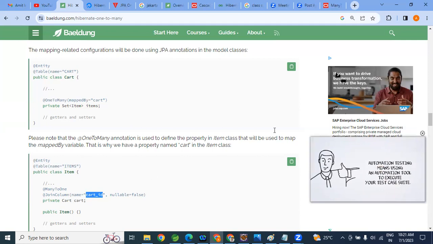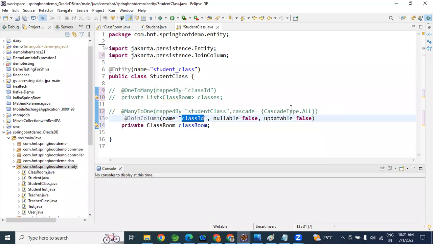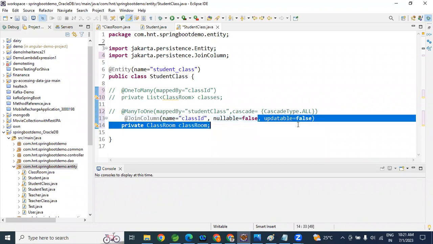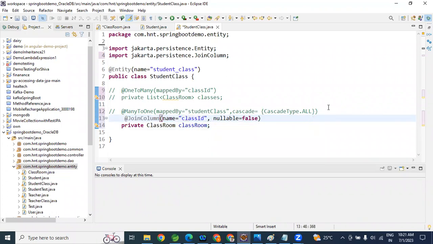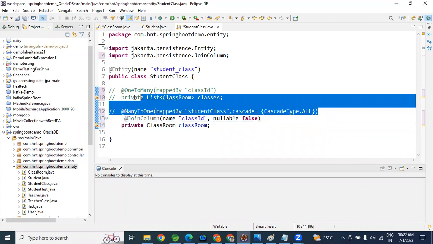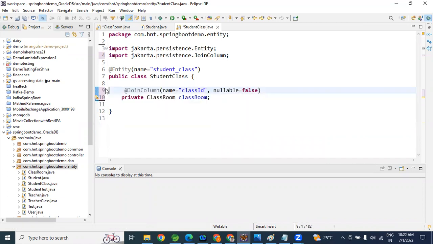Okay, so this mapping we have done, and now it should not be null. Update we can take, update, I'm removing this. So now I'll delete these things. Okay. So now we have the relationship between these two tables.